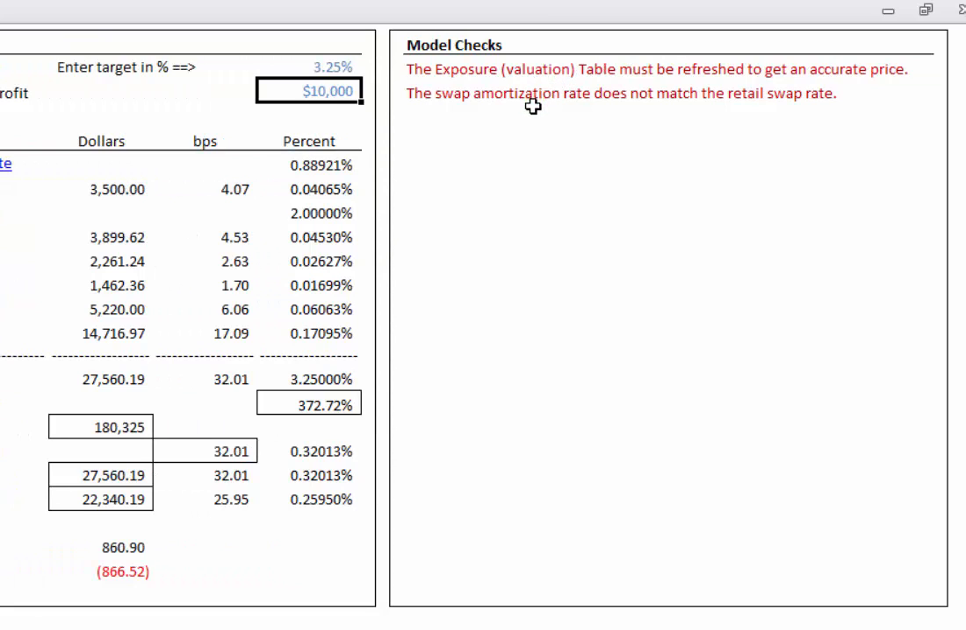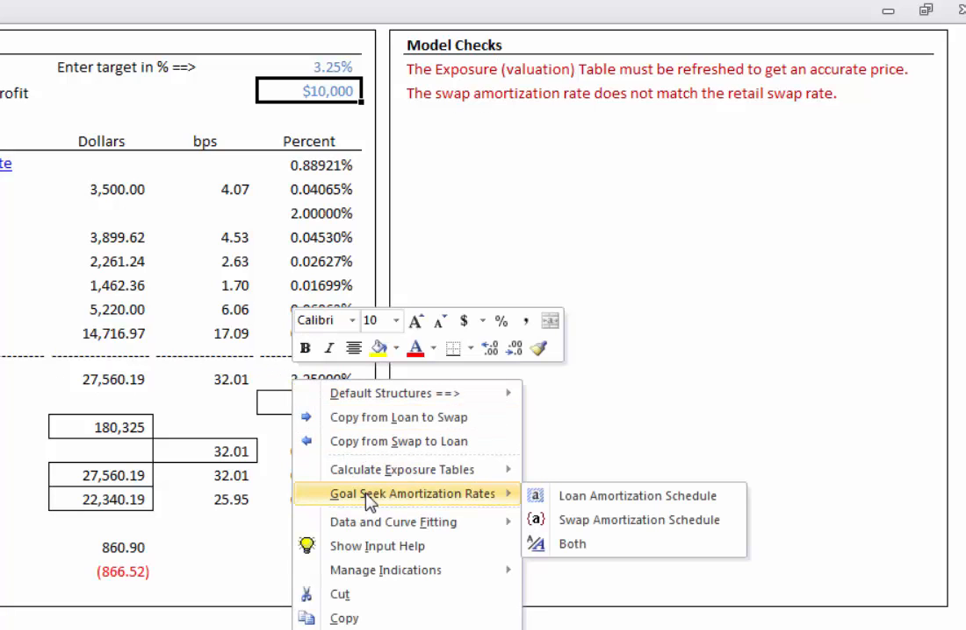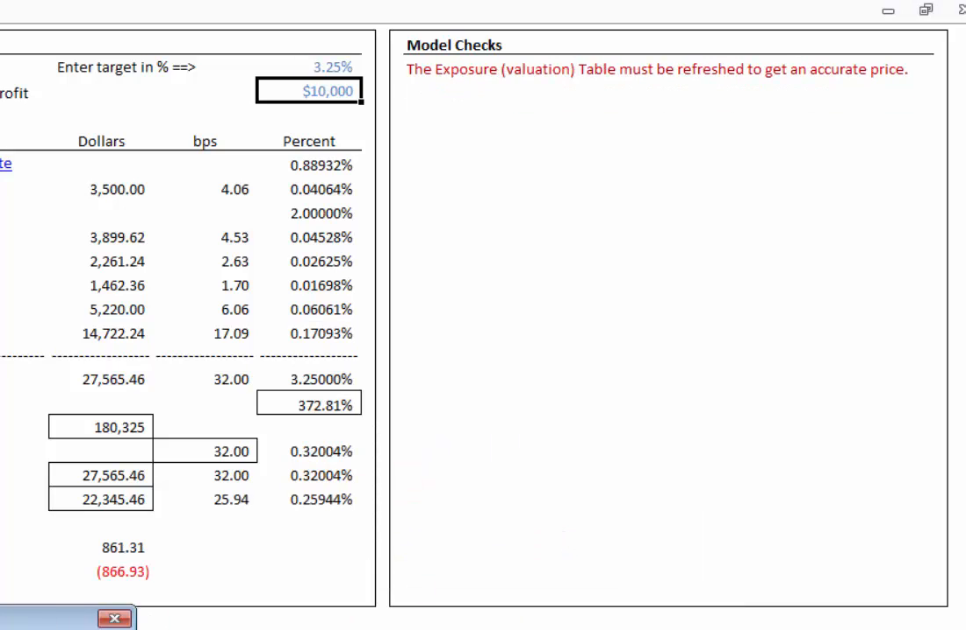First thing I'm going to do is notice that everything is ready, but I've got 2 model checks indicated in this box. The exposure valuation table must be refreshed, and the swap amortization rate does not match the retail rate. So let's do the second first, and say that the goal seek to match these out. I'm going to do that this way, and it turns out that, yep, 325 gets you a match across the board. But it says still that I need to calculate the exposure tables in order to get all these charges right and build up from the mid-market swap rate to the retail swap rate.